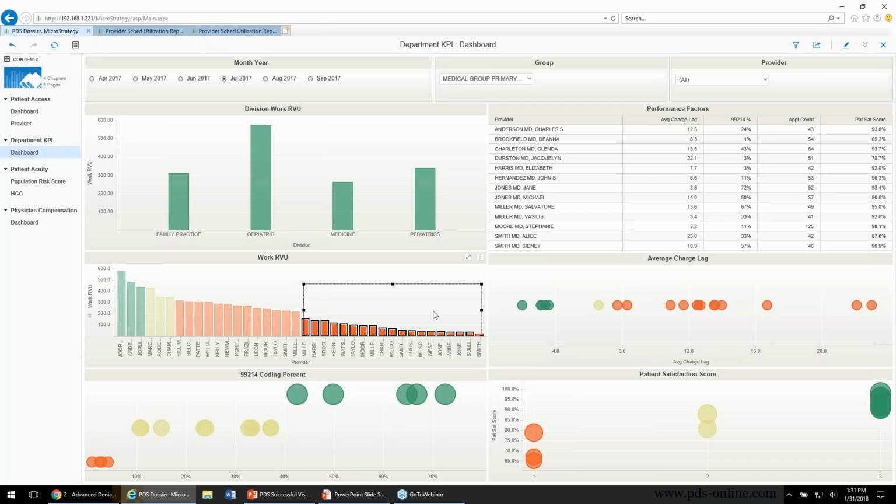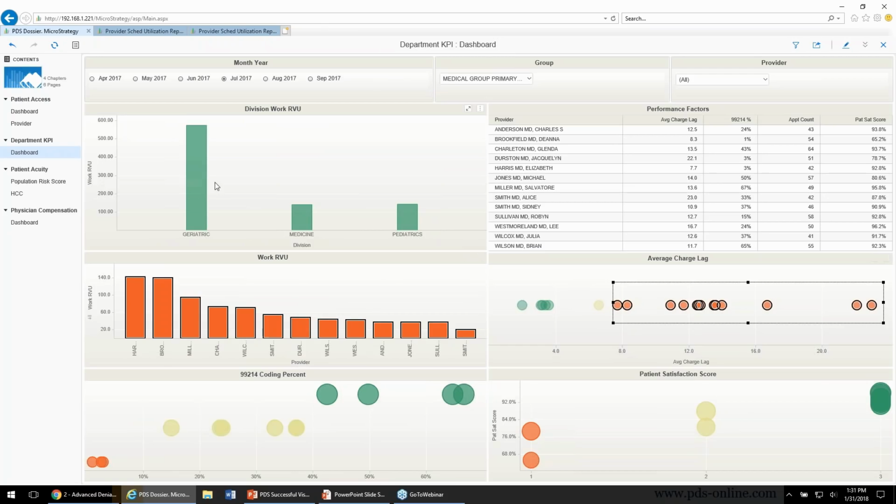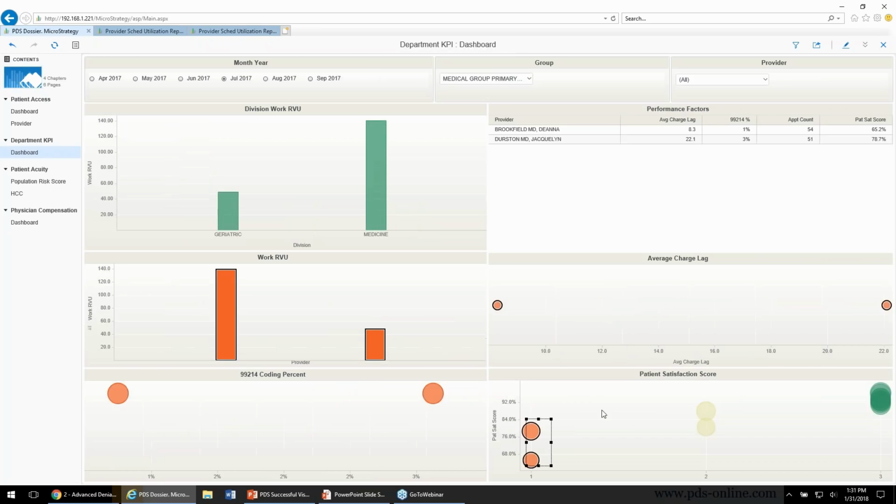So here you can see I quickly highlighted the bottom performers on RVUs. I then might want to look and see, well, who's turning in their charges late. Very quickly, as I continue to filter, right away you can see, geriatric, we're having some issues. If we wanted to look at those that are having coding issues, I can just quickly highlight the bottom left corner here. Or if I want to look at those physicians that are missing their patient satisfaction scores, the visualization really just allows me to keep drilling down and drilling down and drilling down.